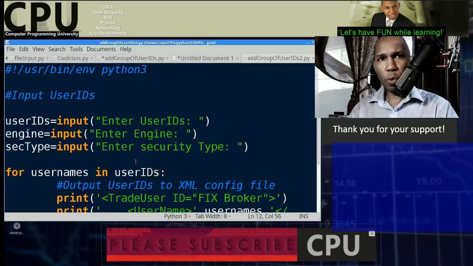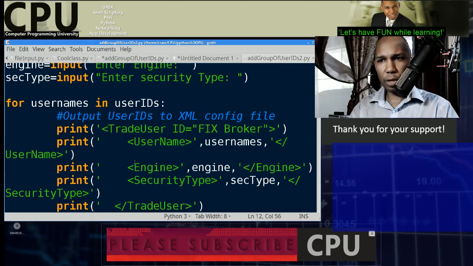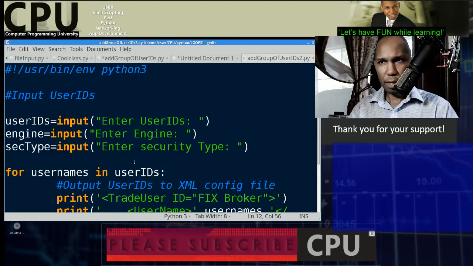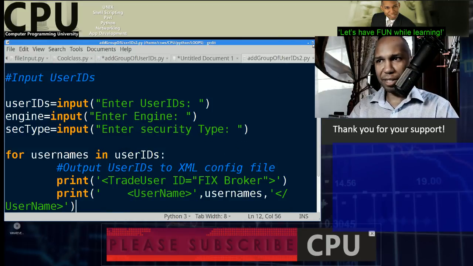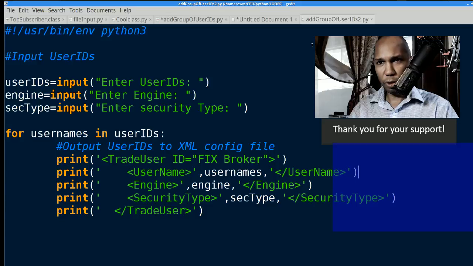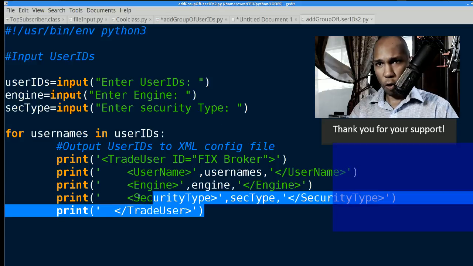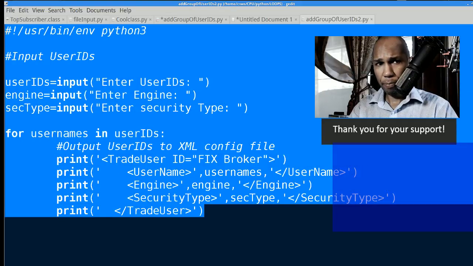So let's see who was really paying attention, because there's something that is a little bit strange here, but only if you're really paying attention would you have potentially noticed what is wrong with this program. All right, so I'm going to show you what is wrong.